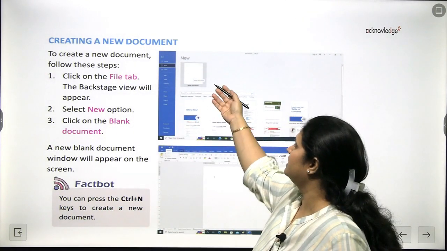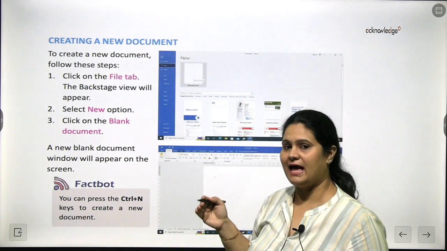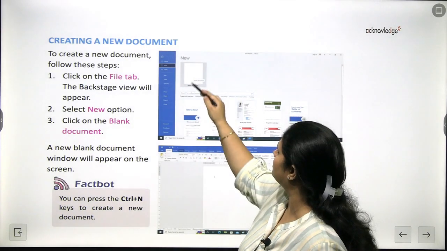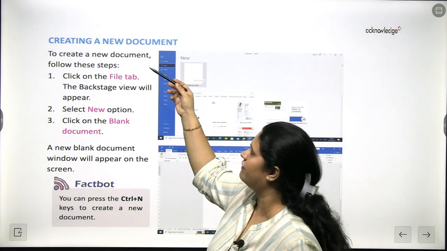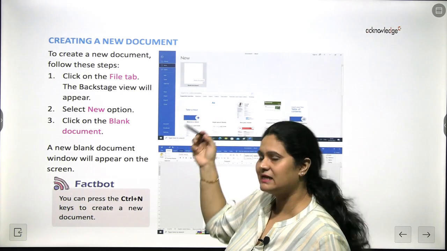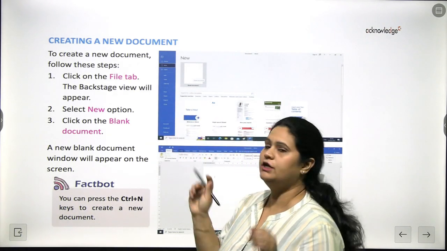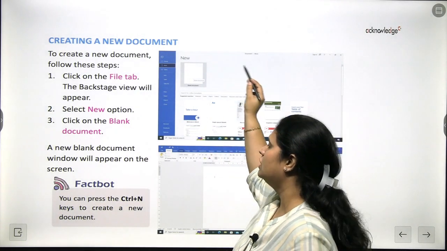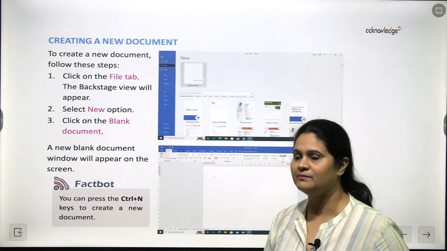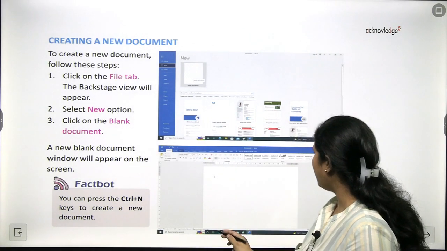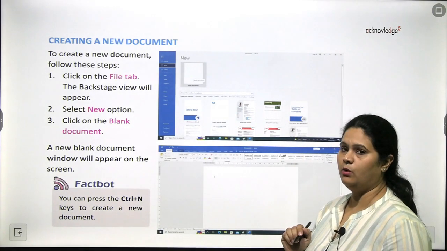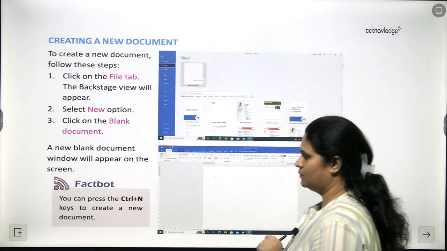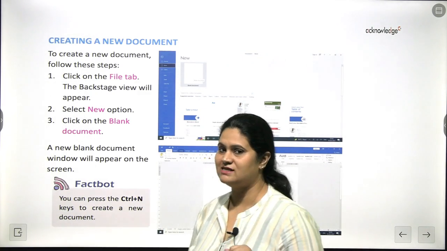So, you can select the New option and click on this blank document. This is the blank document. You will first click on the File tab, and from the Backstage view, you will select the New option and click on the blank document. Now, what will happen? You will see that a blank document window will appear on the screen.